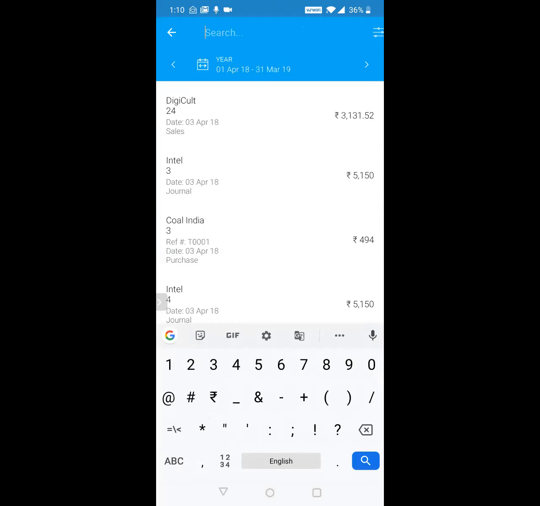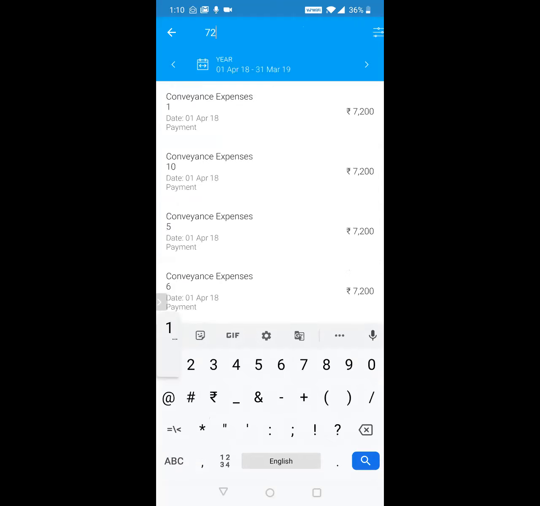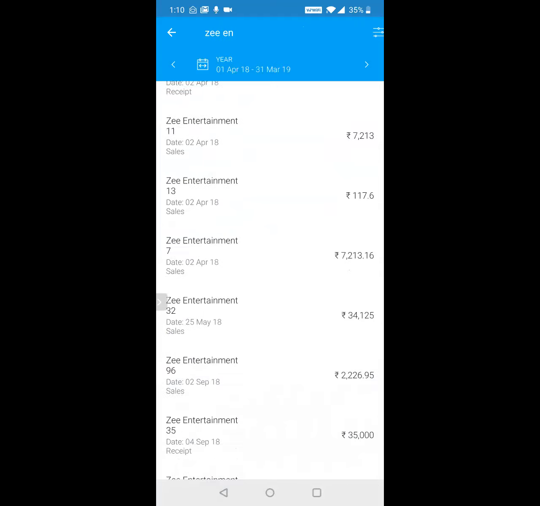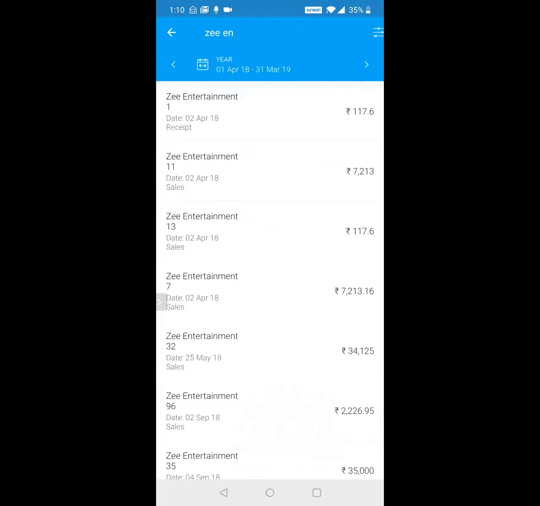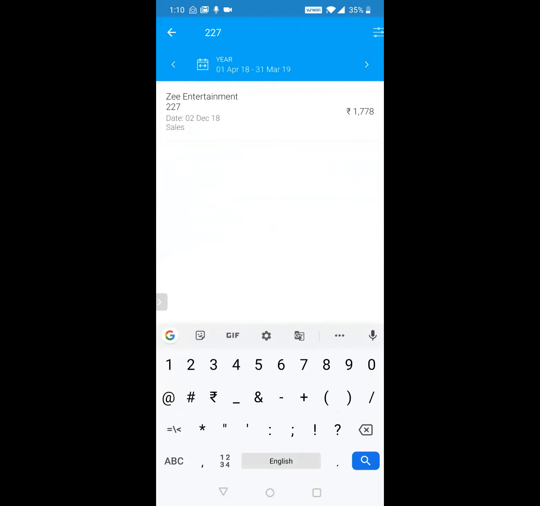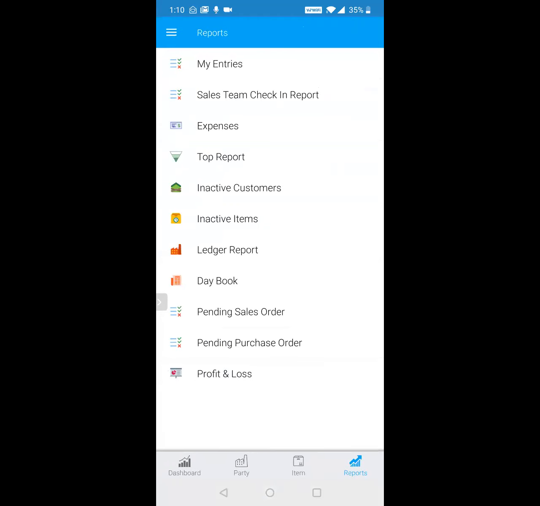So if I want to find a transaction of 7212 or 13, I'm able to do that. I want to find out all the Z Entertainment transactions, I'm able to do that. Okay, I want to find out voucher number maybe 227, I'm able to do that. Okay, so even searching is very easy. Whatever you want to find, you can find any transactions from the application.